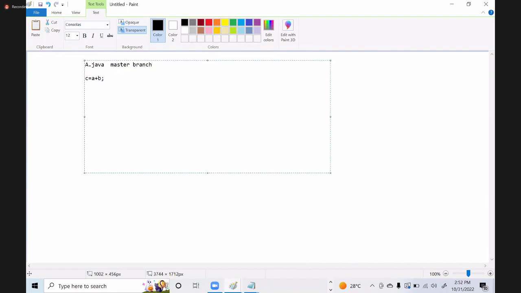Now, in the same a.java in the develop branch, you have C equal to A plus B plus 1, something like this. Now merge develop to master. Whenever you merge develop to master branch, you will get a conflict definitely. Conflict will come. So now whenever a conflict comes, you have to resolve it. How do you have to resolve?